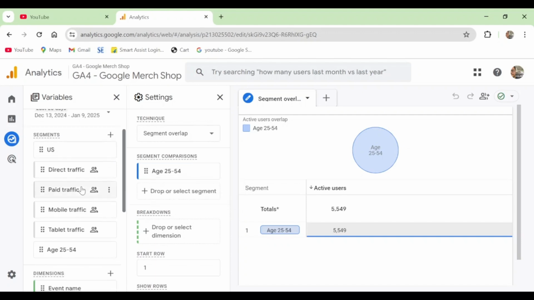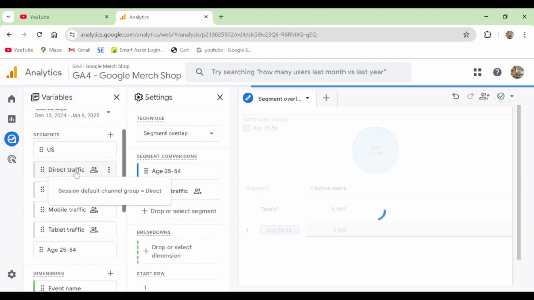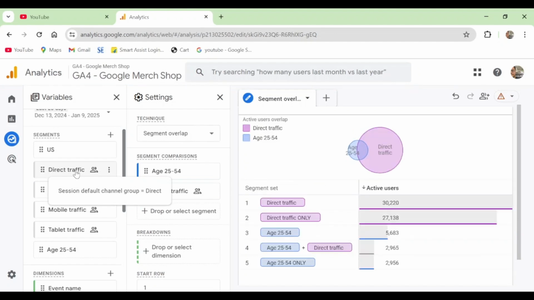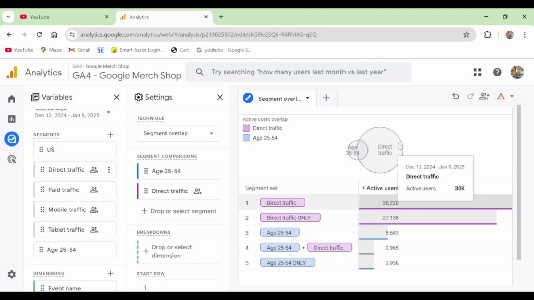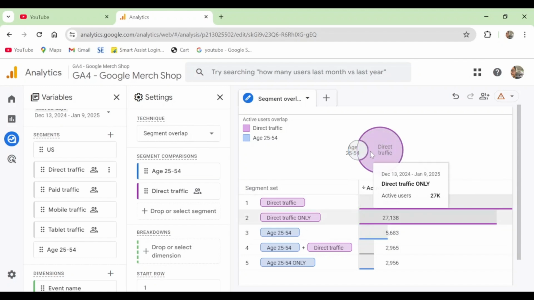So let's go ahead and let's see how much direct traffic we have, right? So I can just double click on the direct traffic, and now you will be able to see that there is another circle which will appear here, which will show you the directly coming traffic to your website. And you can see that there are two circles. One is for the age group 25 to 54. The other one is the circle where you have the direct traffic.